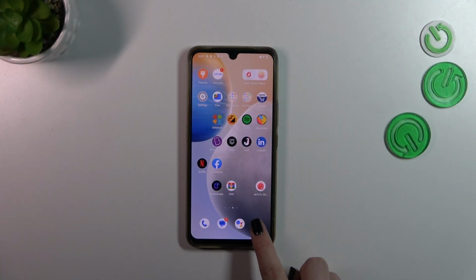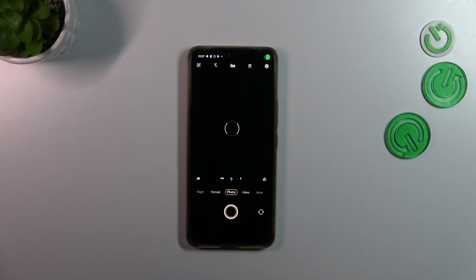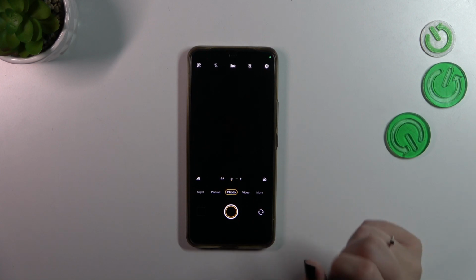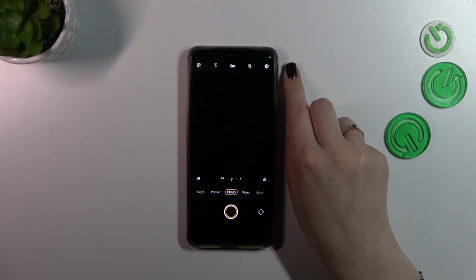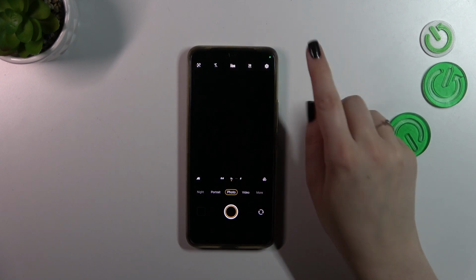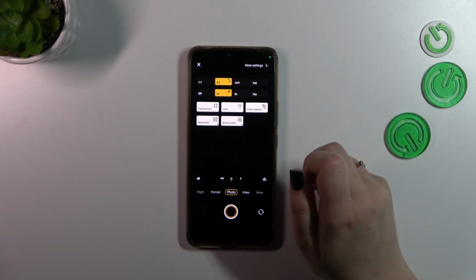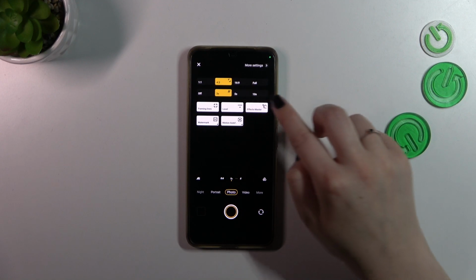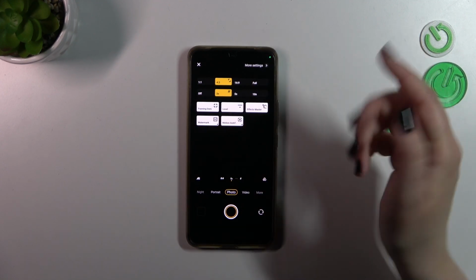Alright, so let's start with opening the camera app, and here, since we're in the standard photo mode, we can enter the settings which are in the right upper corner, because as you can see, unfortunately the timer is not highlighted in this bar. So let's enter the settings, and as you can see, the timer is right here on the second position, kind of.